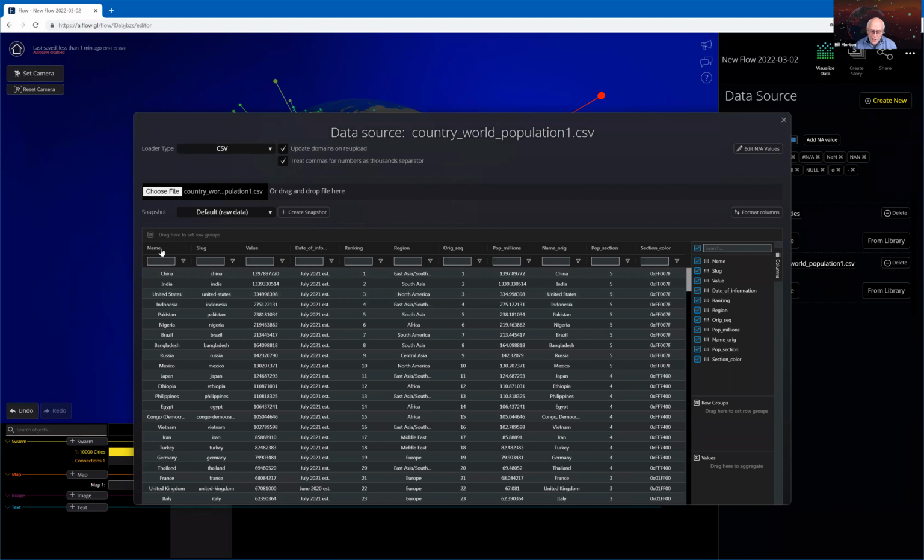And this data set has the country name, actually 2 different representations of the country name, but name is the one I'm going to be primarily interested in. It's got a value. This is the population by country. Okay, it's got the region of the world it's located in. It's got population in millions, which also appears here rather than raw population. Okay, it's got the population section. This is a particular column that I actually added into the CSV file.